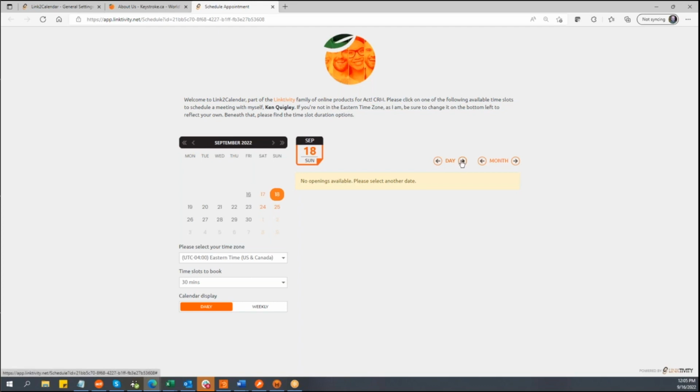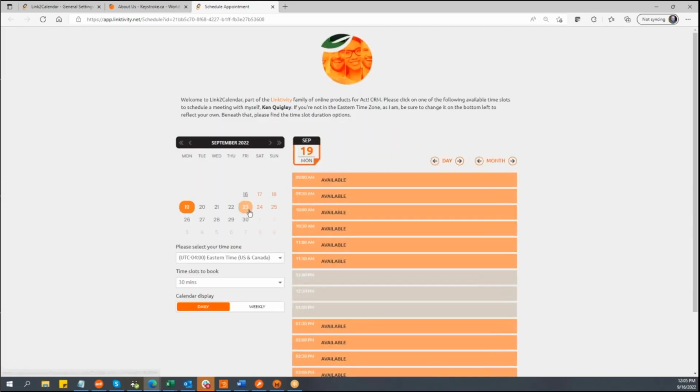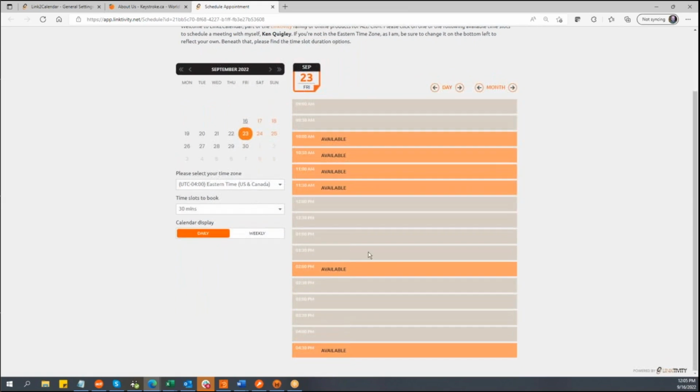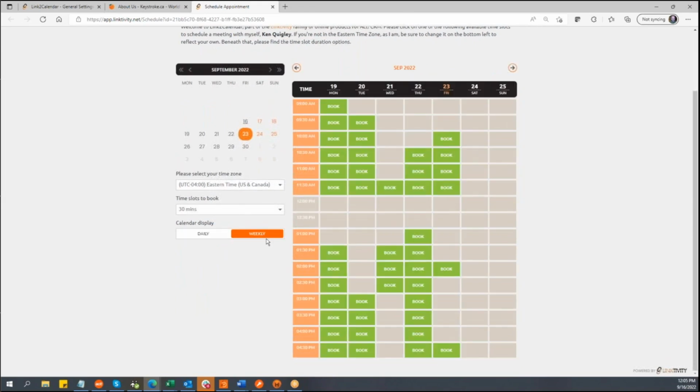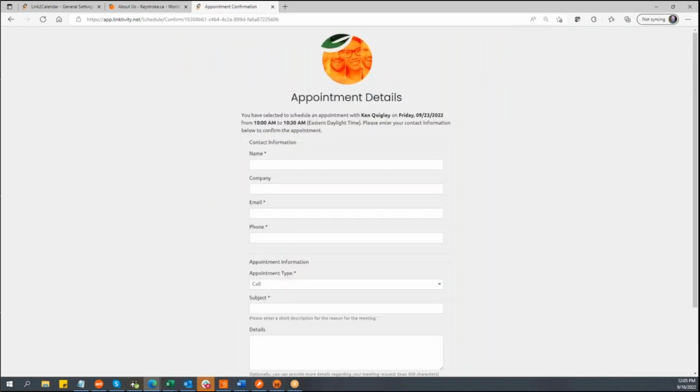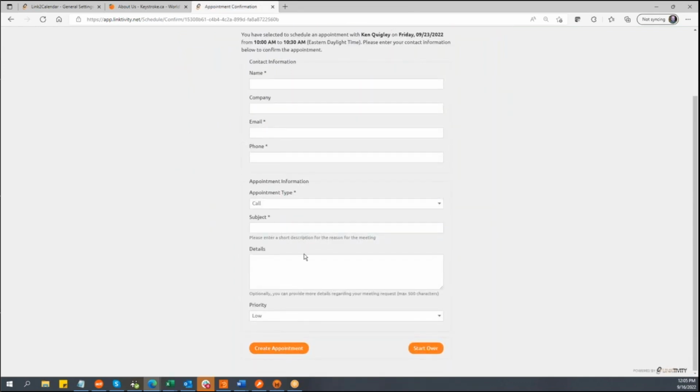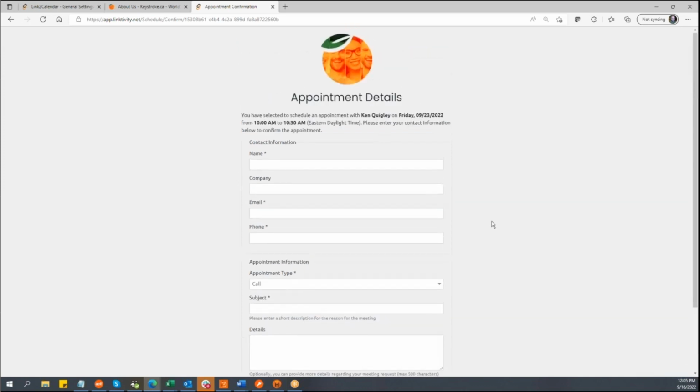It's Saturday, and you can click on any particular day. If you want to look at it from a weekly standpoint, you can look at it like that. Then you just click on this, and it allows you to put in your details. Bob's your uncle. It goes right into your ACT database, and it notifies you by email, and it prompts them on the screen to download the ICS. So that's about it. It's pretty straightforward.